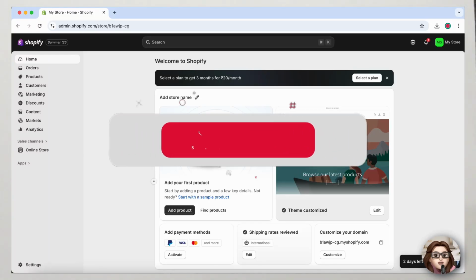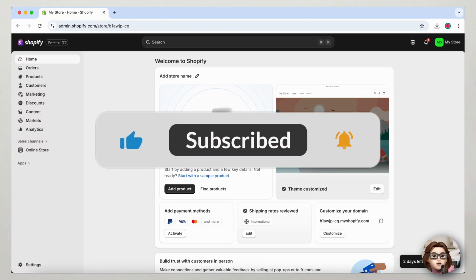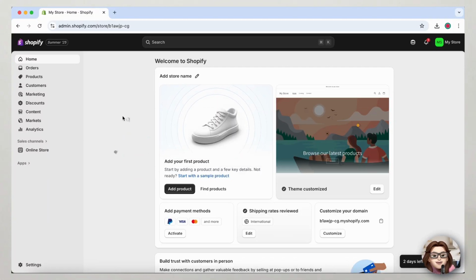Want a professional Shopify store with a personalized touch? Today, I'll show you how to edit the footer in the Dawn theme, making it informative and uniquely yours.